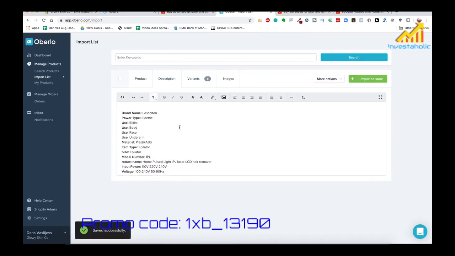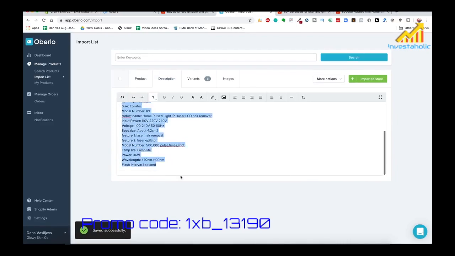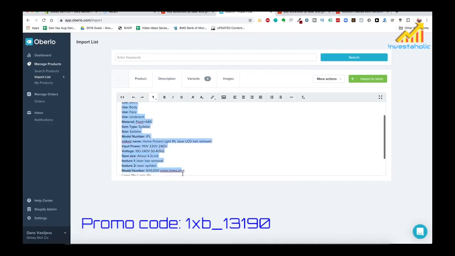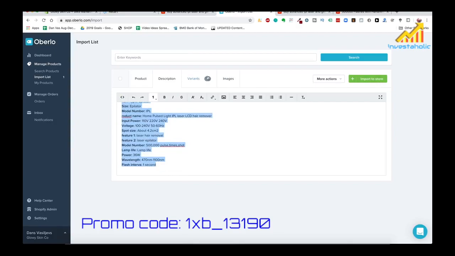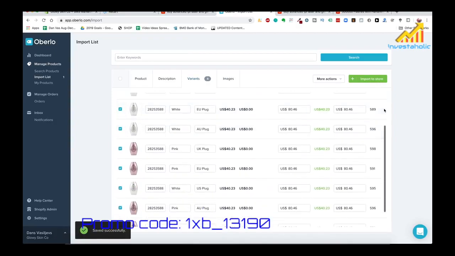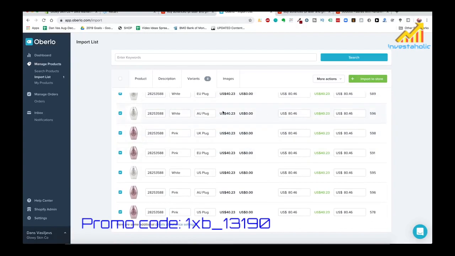And then for description, you can customize it just like we did on our sales page. So this is basically the sales page. You can just import it to store this way. And then you can just go and customize it later. All this does is it just copies and pastes the product onto your store. And then it auto-fulfills it when you actually start getting orders.